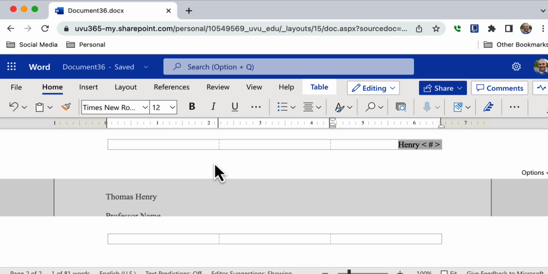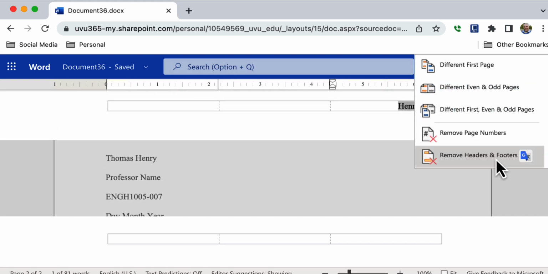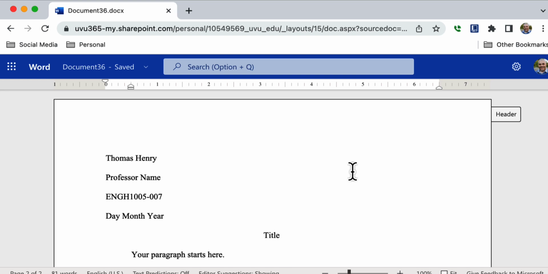Now, if for some reason you need to change the numbering, there are some options here. You can remove the page numbering, remove the header, use a different first page, do even odd pages, first even odd pages, whatever you like. We don't need any of those, so I'm just showing you. Then I double click, and I'm in.